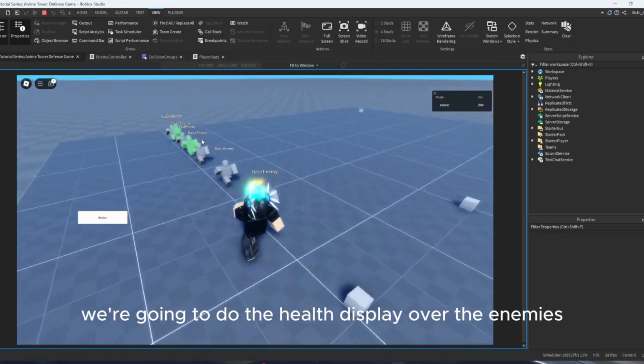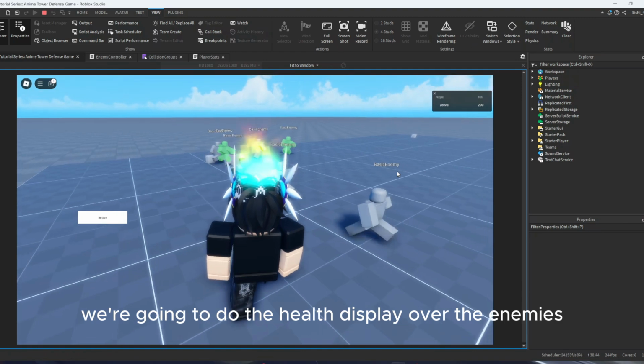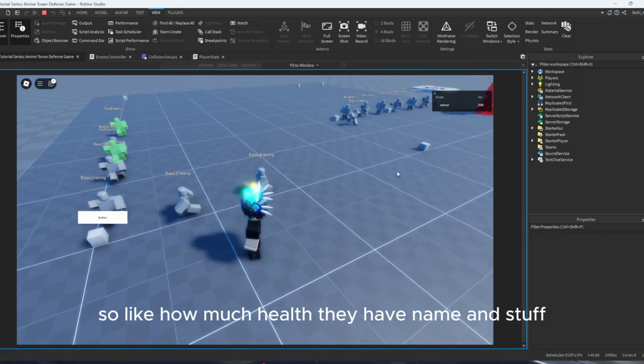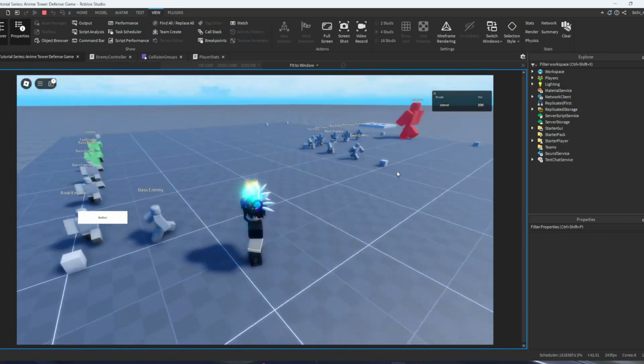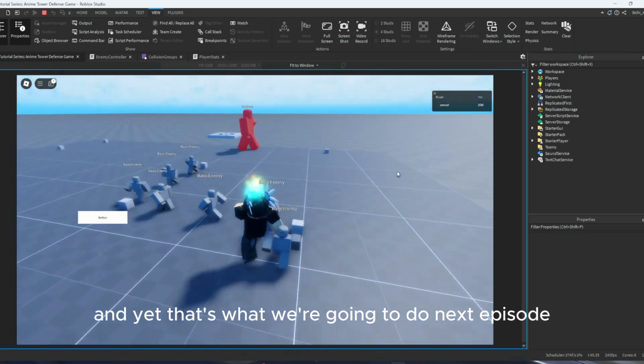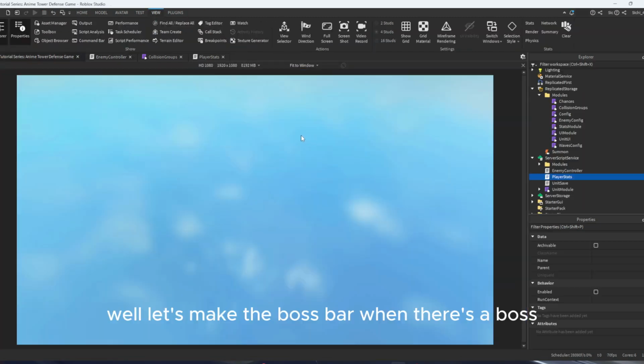Also, in the next episode, we are going to do the health display over the enemies, so like how much health they have, name and stuff. And yeah, that's what we're going to do next episode. Well, let's make the boss bar for when there's a boss.